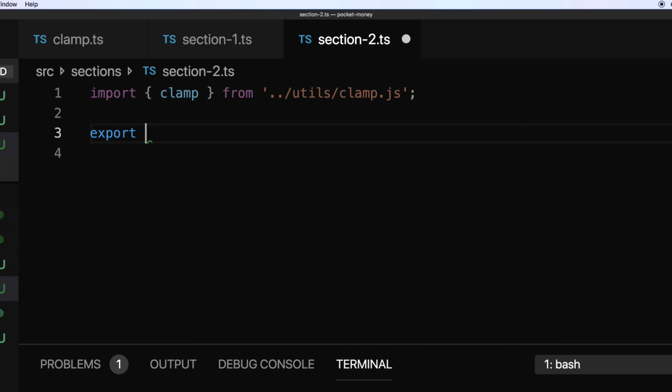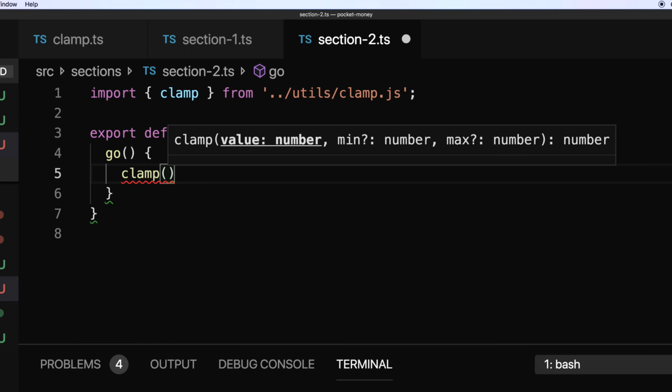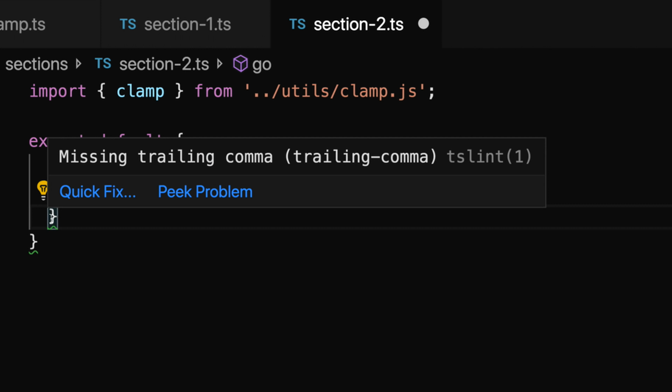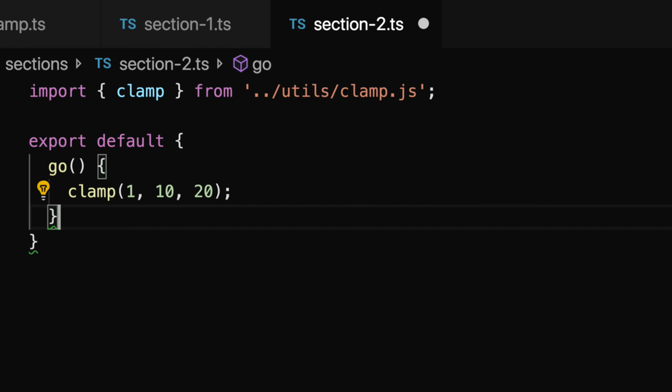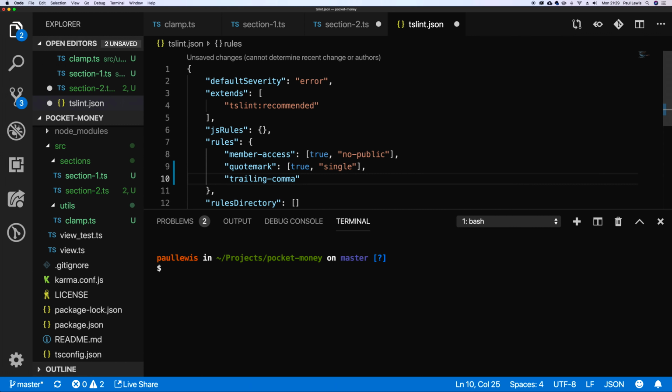Okay, so let's do an export default here for our section. And we will have a function in there called go, so like the init of a particular section. I'm going to say clamp, and let's do 1, 10, 20. So that should get clamped up to 10. And you're unhappy because of the trailing comma. Let's go fix that because I don't care about trailing commas. TSLint, let's do that here. Trailing comma, false. Don't care.